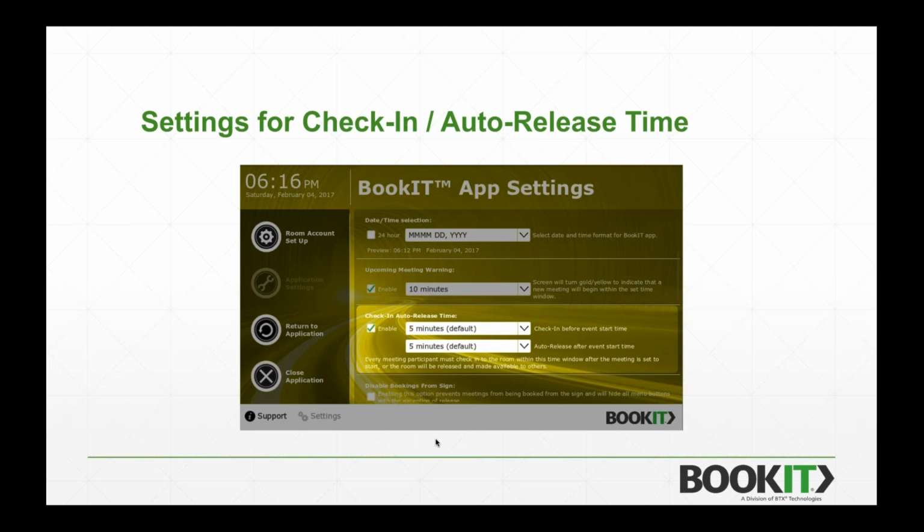And this is the check-in auto release that we were talking about. Note that you can enable this or disable this if you like. And there are 2 time windows that you can configure. The first time window is the check-in before the event start time. So you can set that again from 5 to 30 minutes in 5-minute increments.